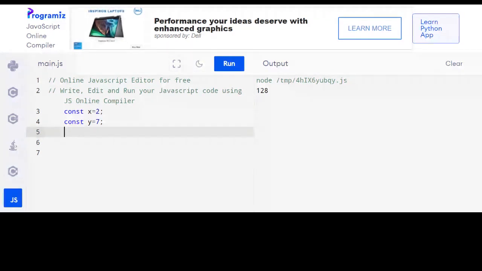Apart from this equal to sign, there's one more assignment operator. If you have to update the value of x, let's say the x value is 5 and we update it to 10, we can write x equals x plus 5, since we have to increment it by 5. Apart from writing x equals x plus 5, you can write the shortcut x plus equals 5. And if I do console.log x, what will be the output?